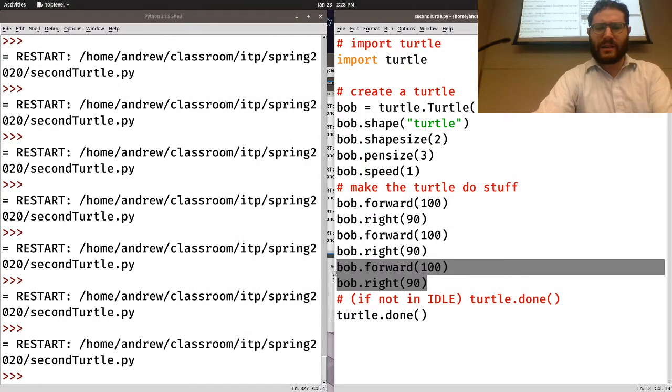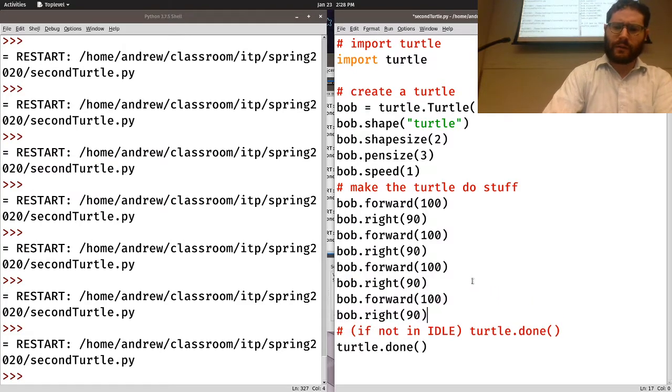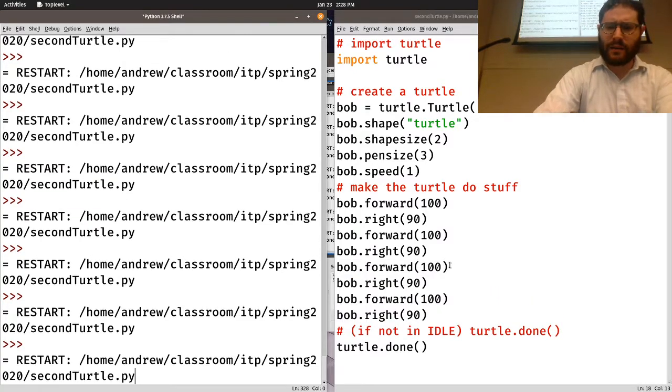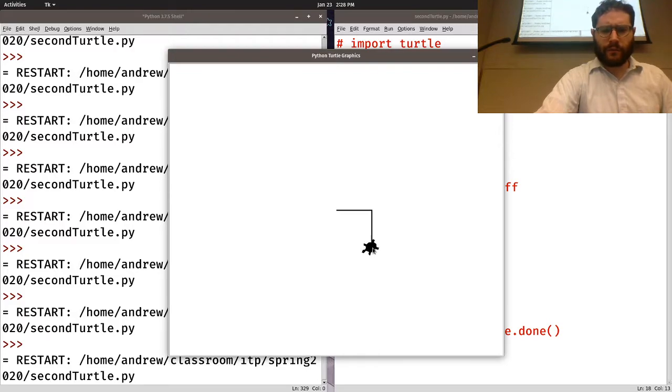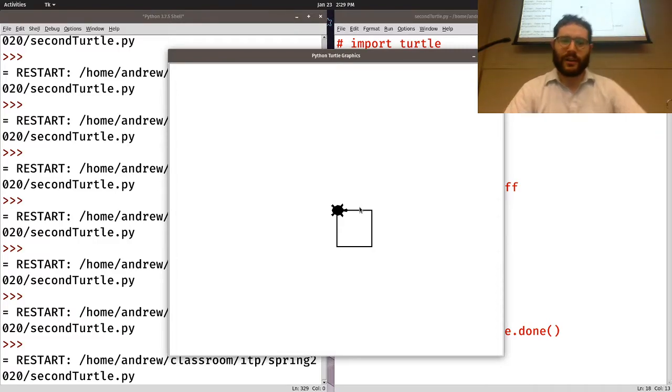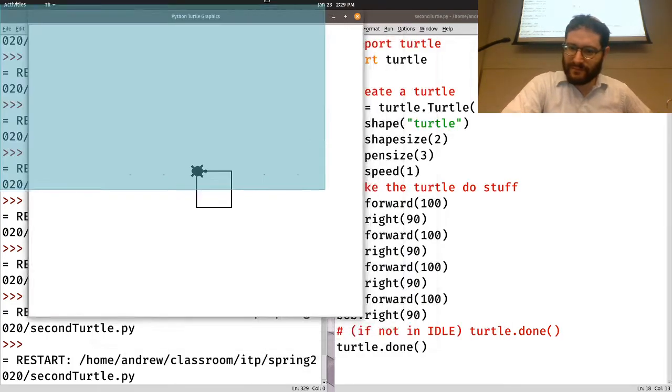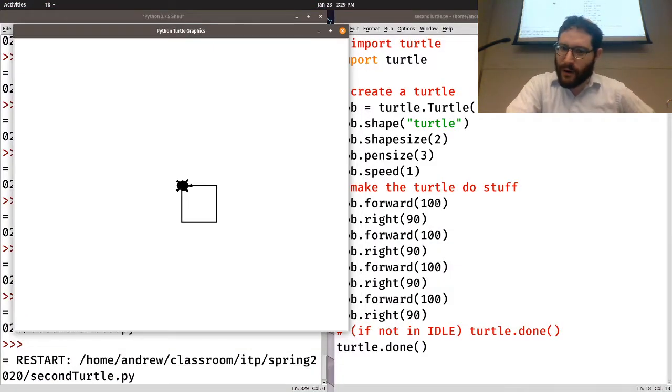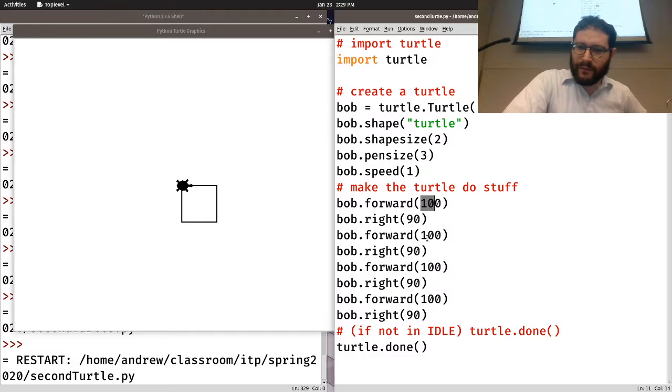So now if we do this a fourth time, copy paste this command again, move forward, turn, move forward, turn, move forward, turn, move forward, turn, we've produced a square. Miracles of miracles, right? And notice that he's also back where he started, because we moved forward 100, 100, 100, and 100, and each time he's turning 90 degrees, making a full circle essentially.